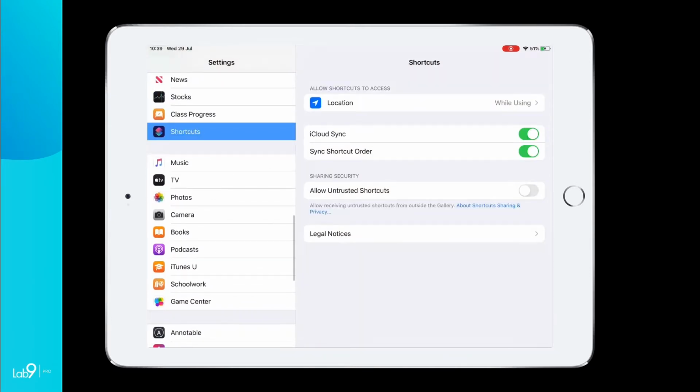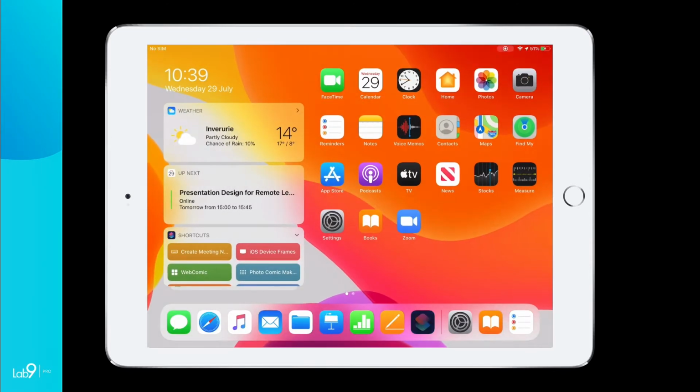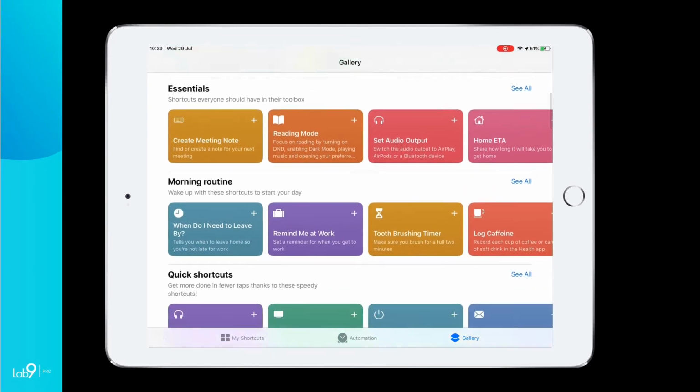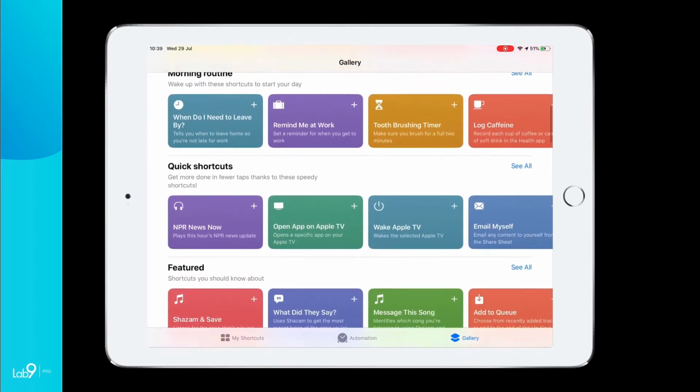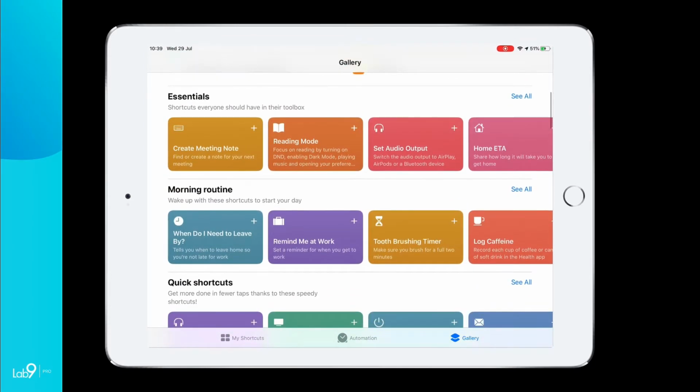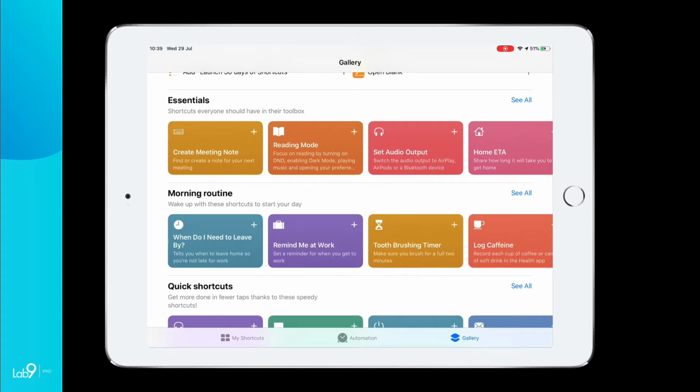We can activate this by going into the Shortcuts portion of settings and looking at a section that says allow untrusted shortcuts. This will be greyed out the first time you look at it, but we can activate it by going into the gallery option within the Shortcuts app. This is the place where there's all of those Apple curated shortcuts.